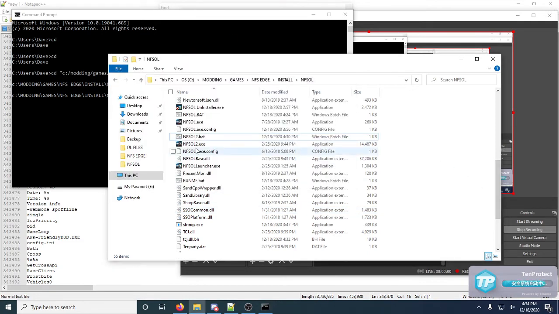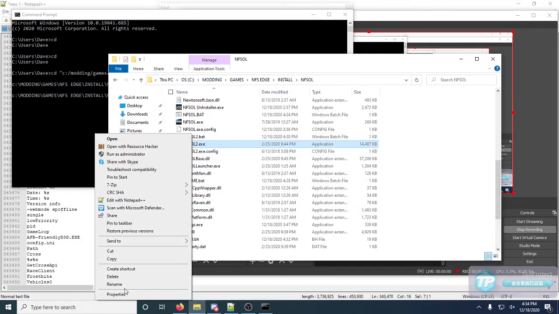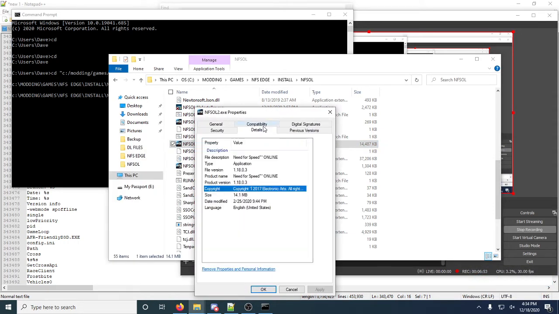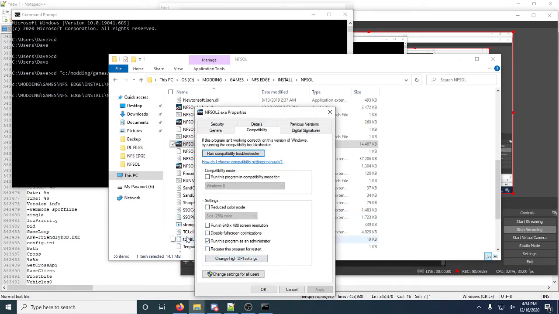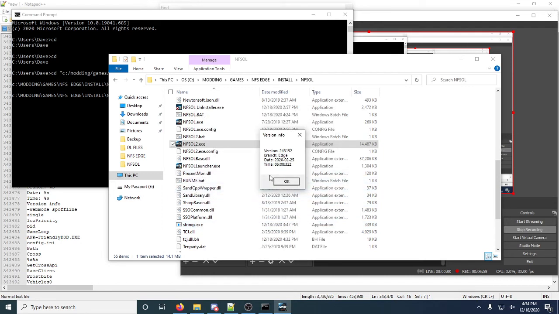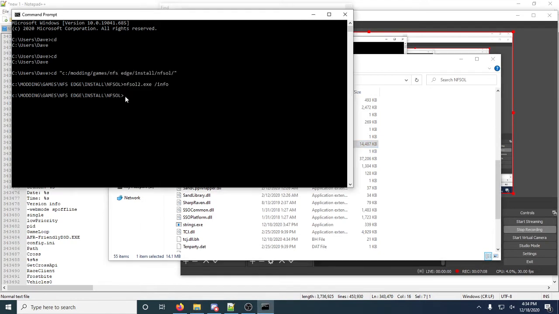So the only other thing that I had to do to get this to work was run these exes as admin every time they launch. That's the other important part of this, and I had figured that out because obviously the launcher runs as admin, so this probably has to run as admin. And this just shows us the version number or version information.